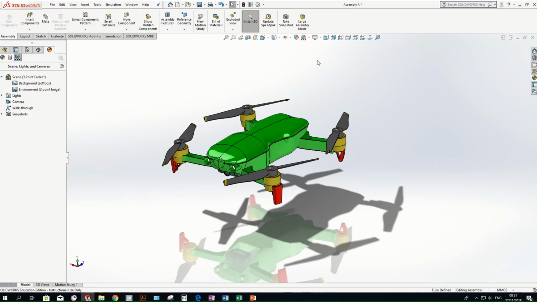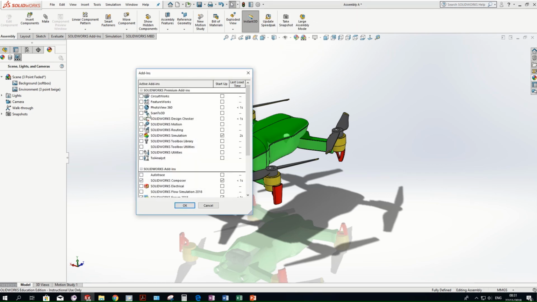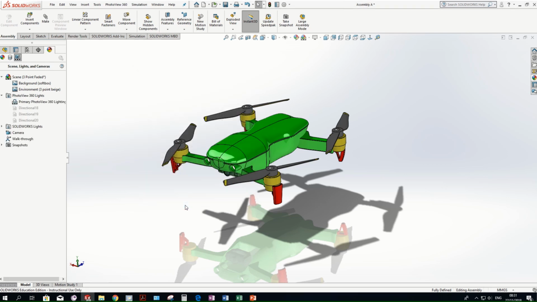Hi, so in this video we're going to have a look at doing our photorealistic for output 6. So I have opened here an assembly, and the first thing you'll need to do is go up to the top, go to add-ins and turn on Photo View 360. Hit OK. Also, if your render tools is turned off and you don't have it on the bar up at the top, right click, put it on.